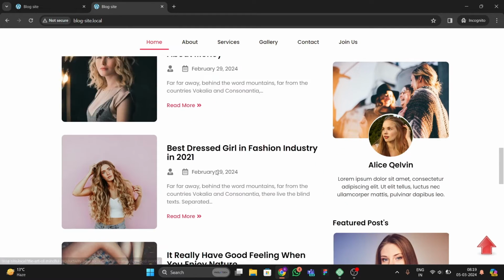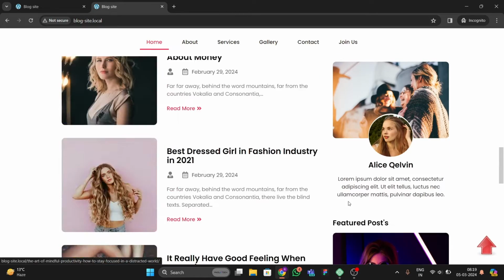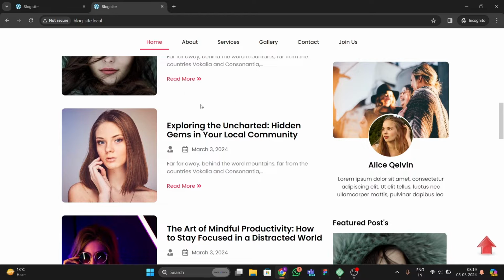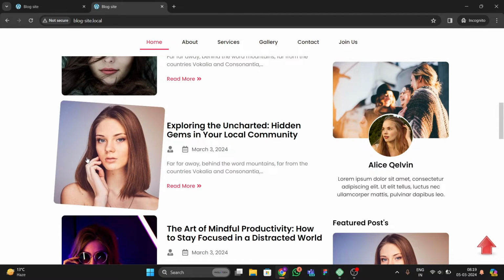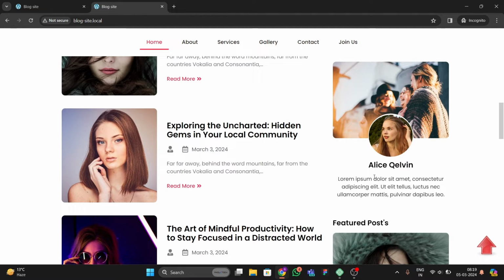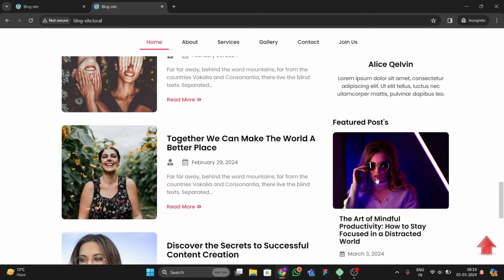If I scroll from top to bottom, you can see that this section will stick at the top like that. Okay, so let me show you again. If I scroll and if I come here, then only this section will scroll, and also we have this cool animation on this hover effect of the images, and this section will stick at the top like that. Okay, and it is our sidebar.